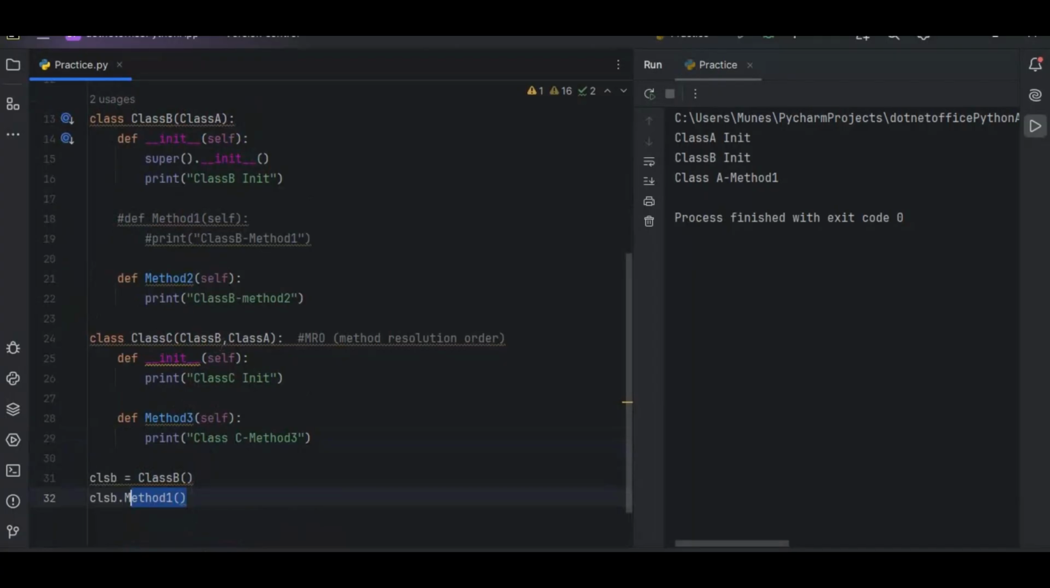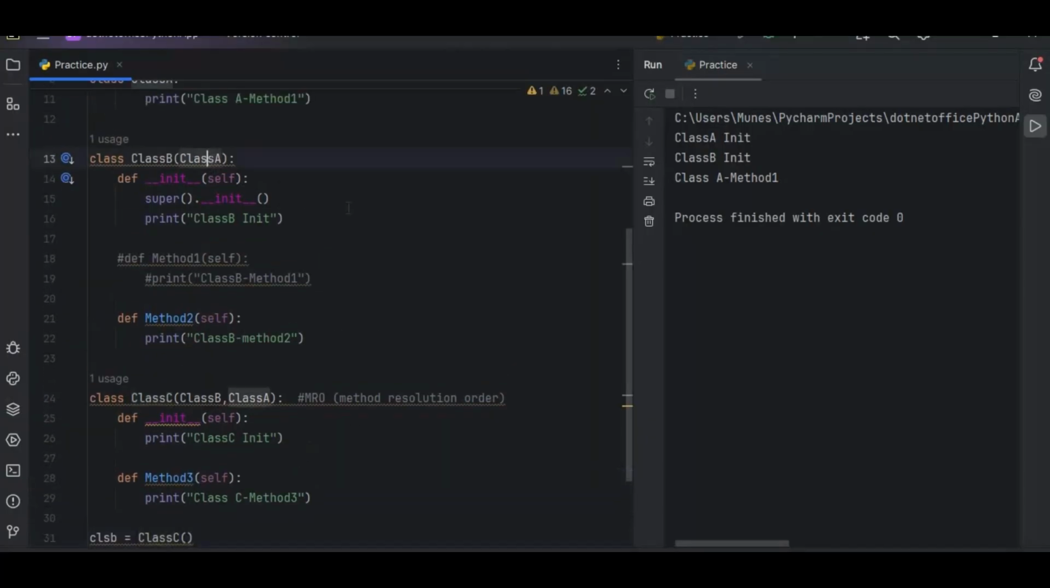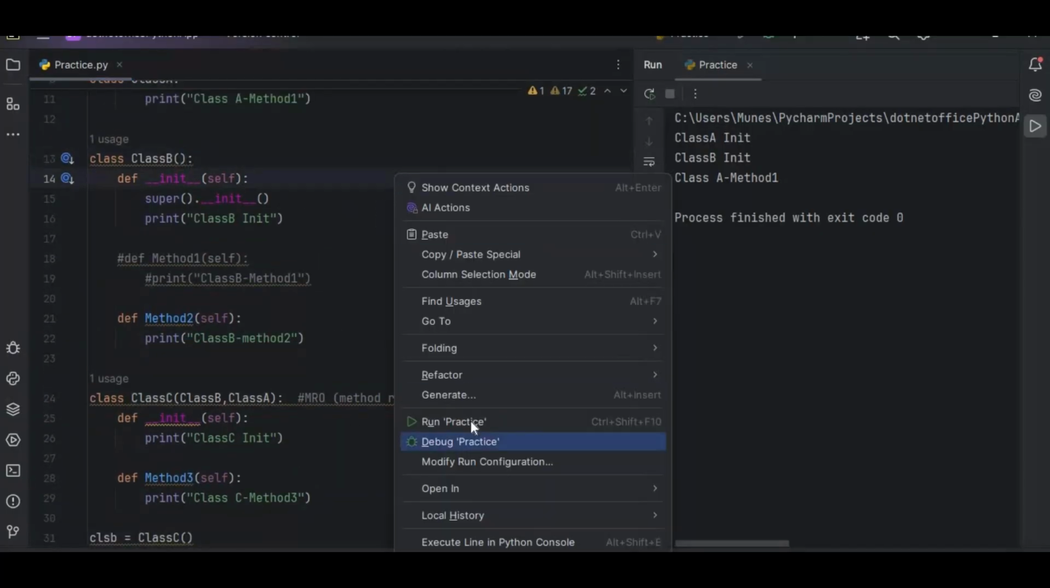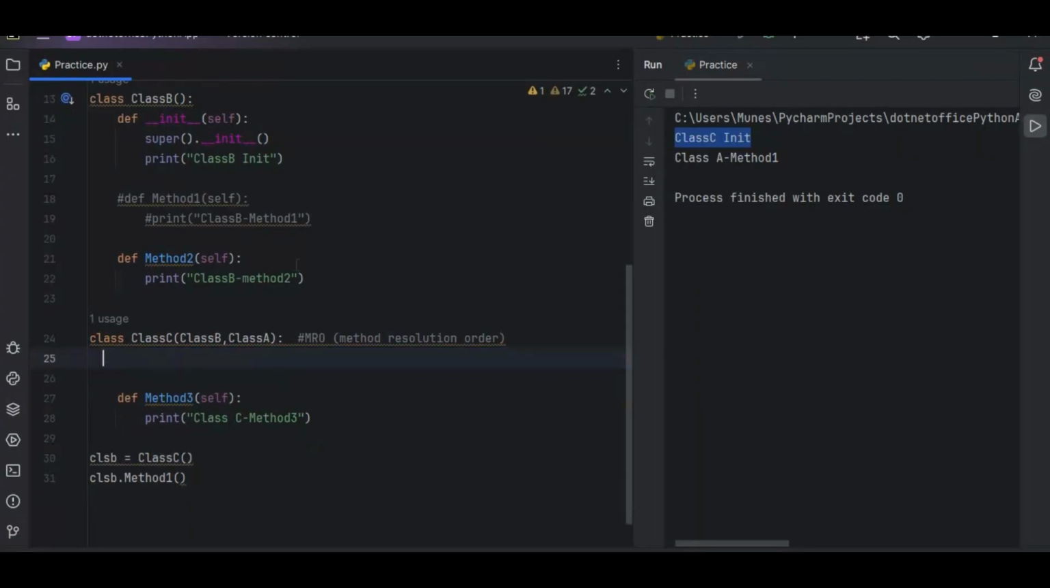Now in case of multiple inheritance, what I'm going to do is create the class C object. In that case, what will happen? Okay, let me get rid of this class A from here. When I run this, you are seeing first it is calling class C init, because we have the constructor here, and then class A.